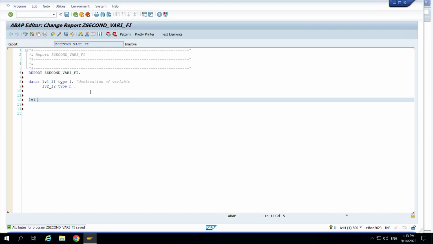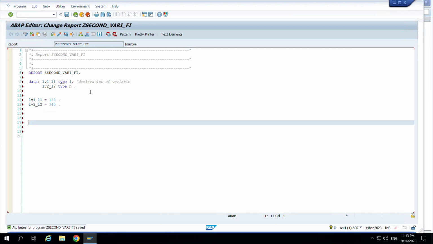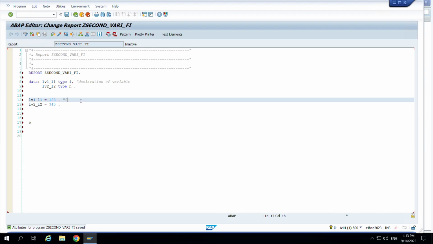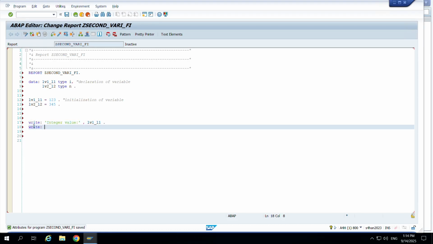and initialization of a variable. lv1_l1 equals 123, lv2_l2 equals 345. Okay, now this is called initialization of a variable. Using the WRITE statement, print our variable integer value, numeric value.